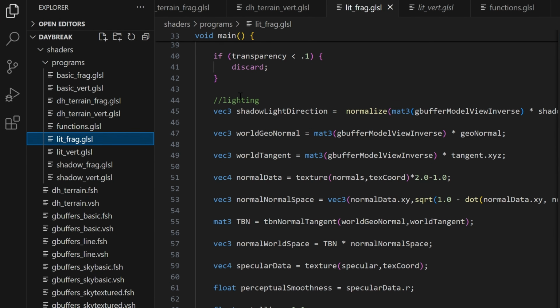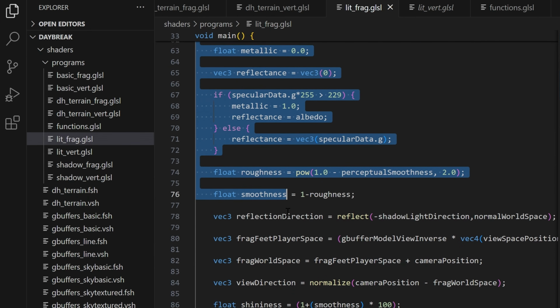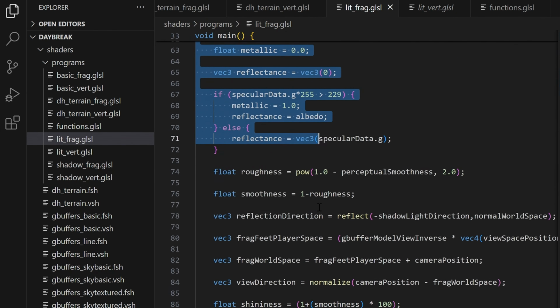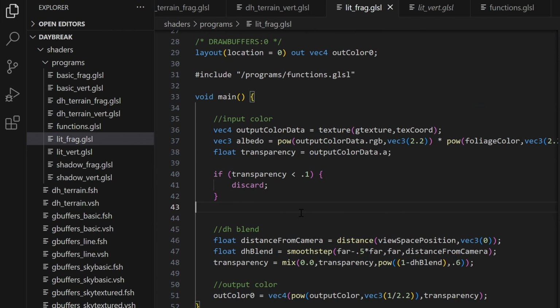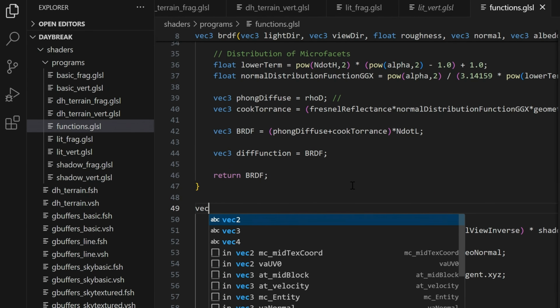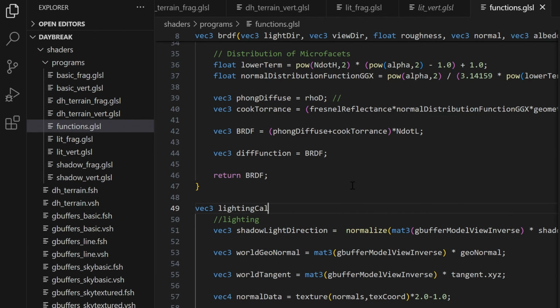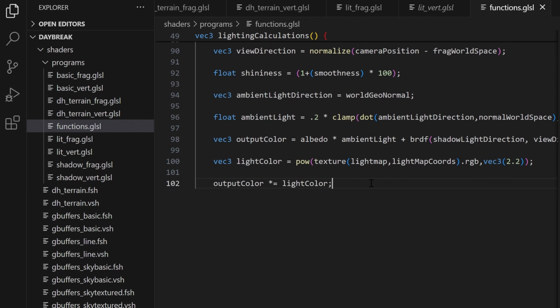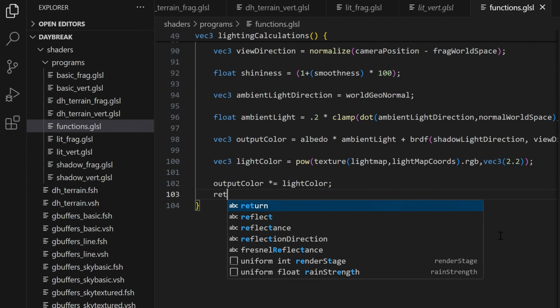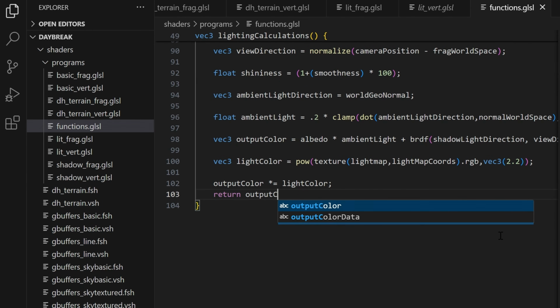You might have noticed the lighting section is getting kind of long. So let's make that into a function. Copy that, paste it in our functions folder. Let's make it return a vec3, which will be the output color. Let's call it lightingCalculations. No inputs just yet. And let's make the brackets around the whole thing. At the end, we can say return outputColor.